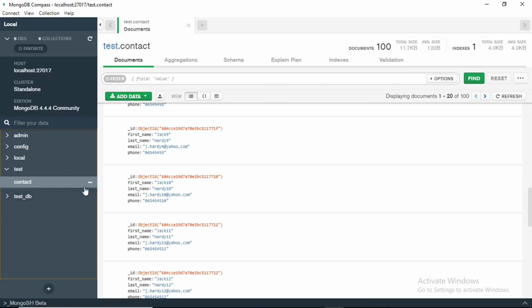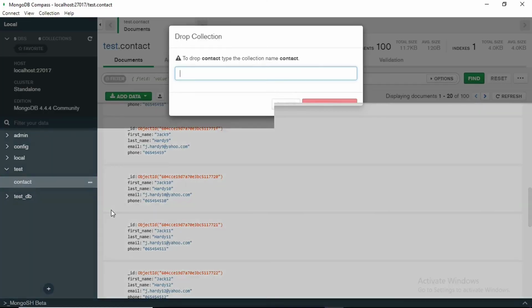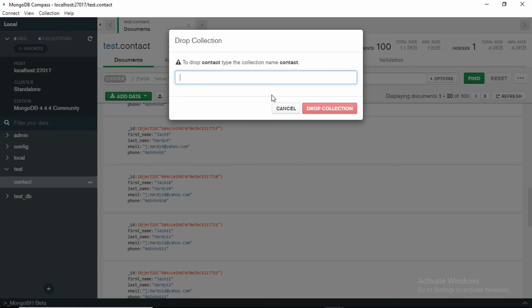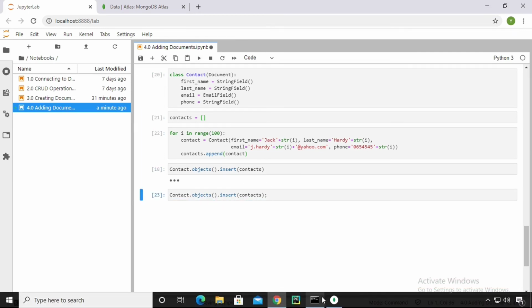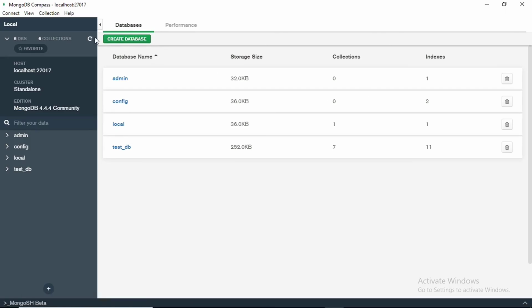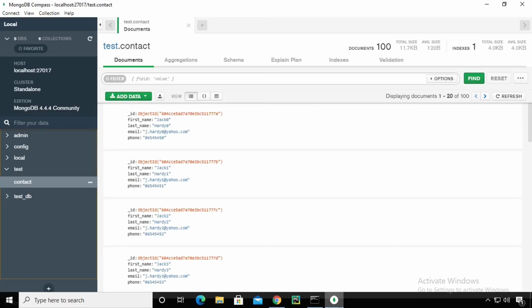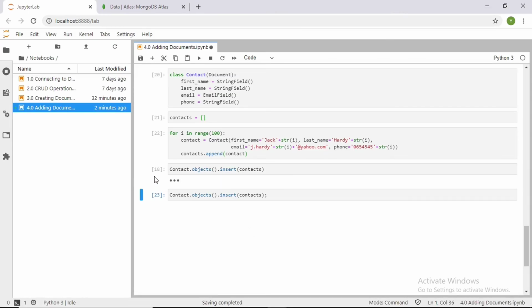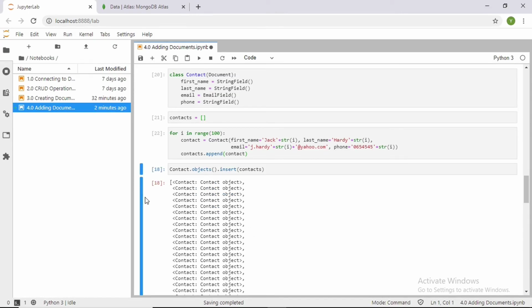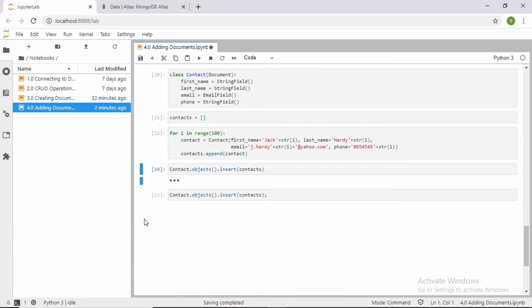I'll just delete the contact collections again. Let's execute this. I'll again execute this one, this one, this one, and this one, and let's check in here, and it has created the same 100 records, but it did not print all of these objects.